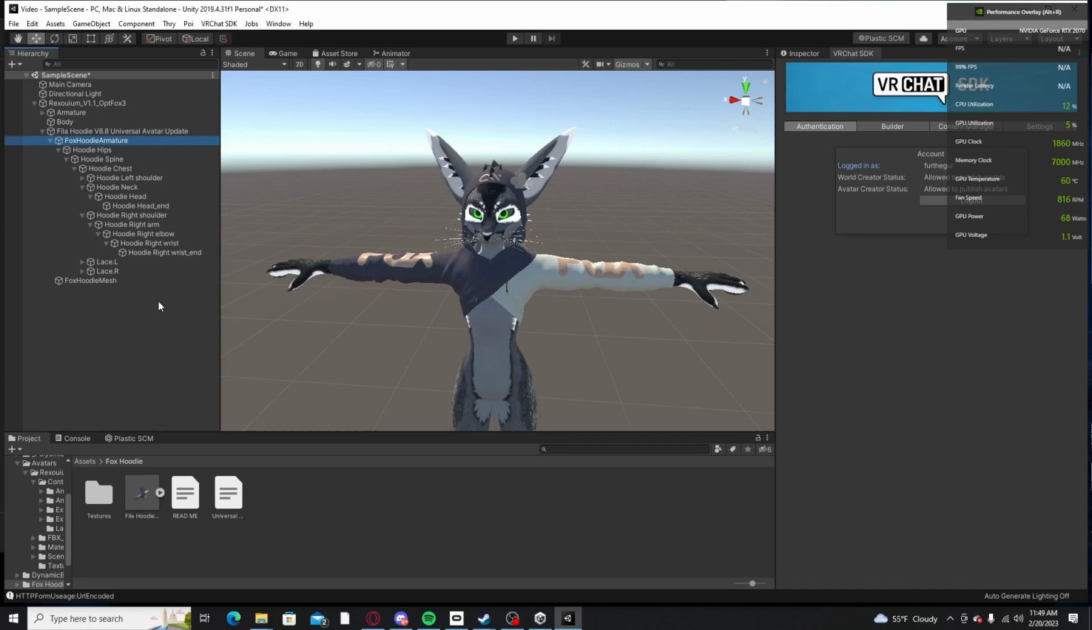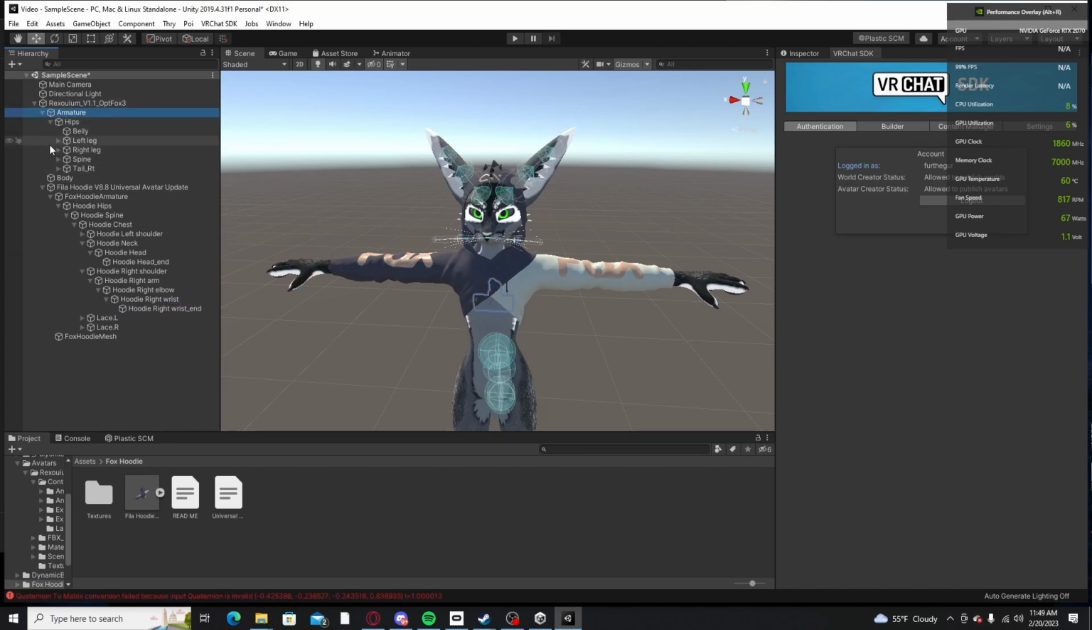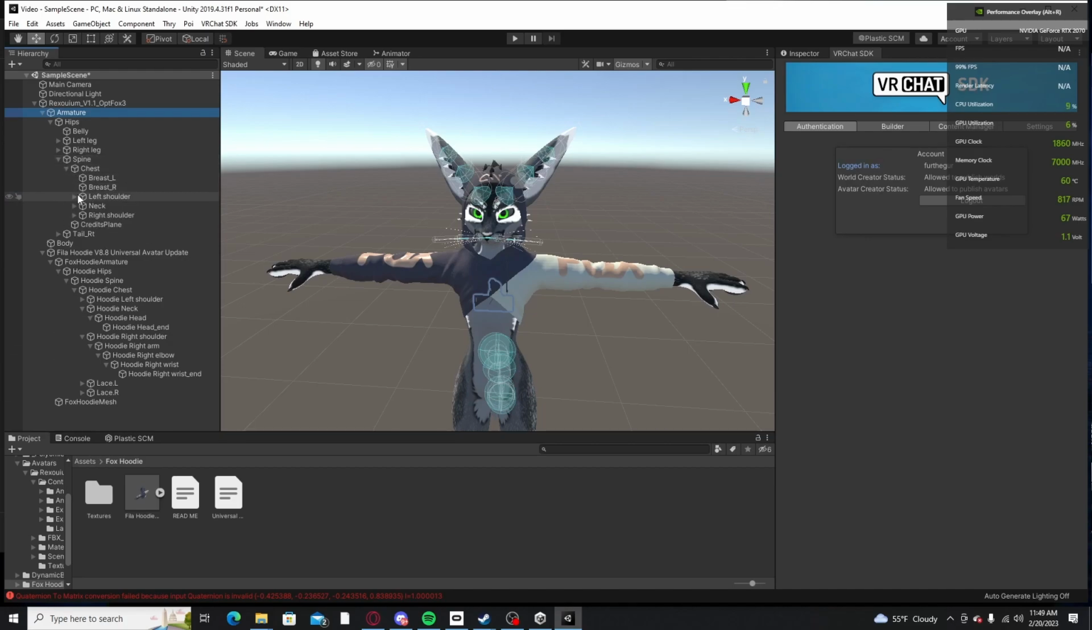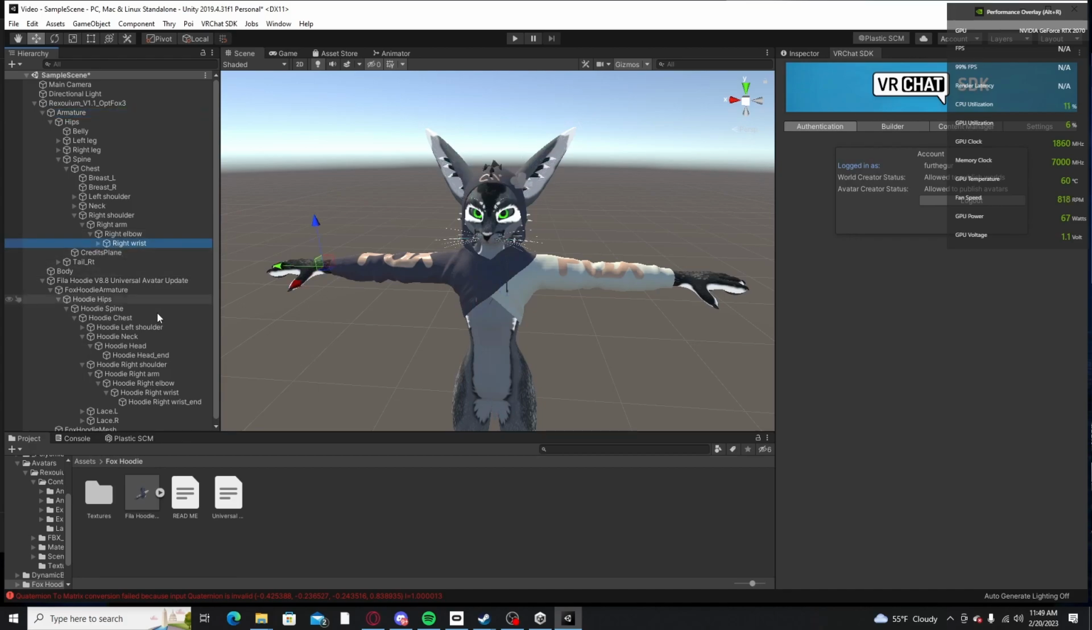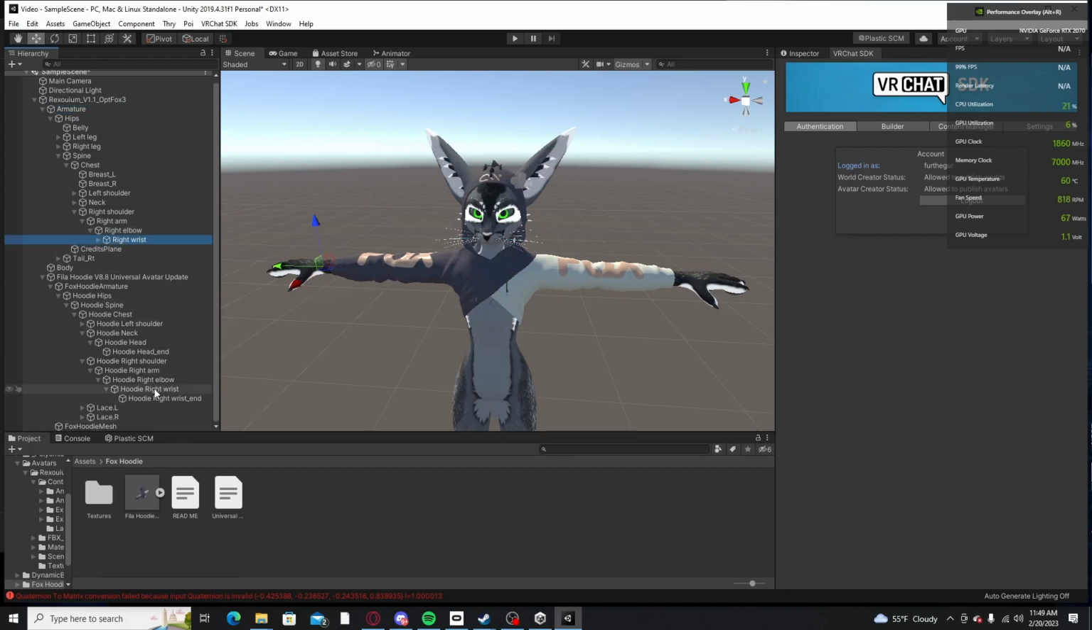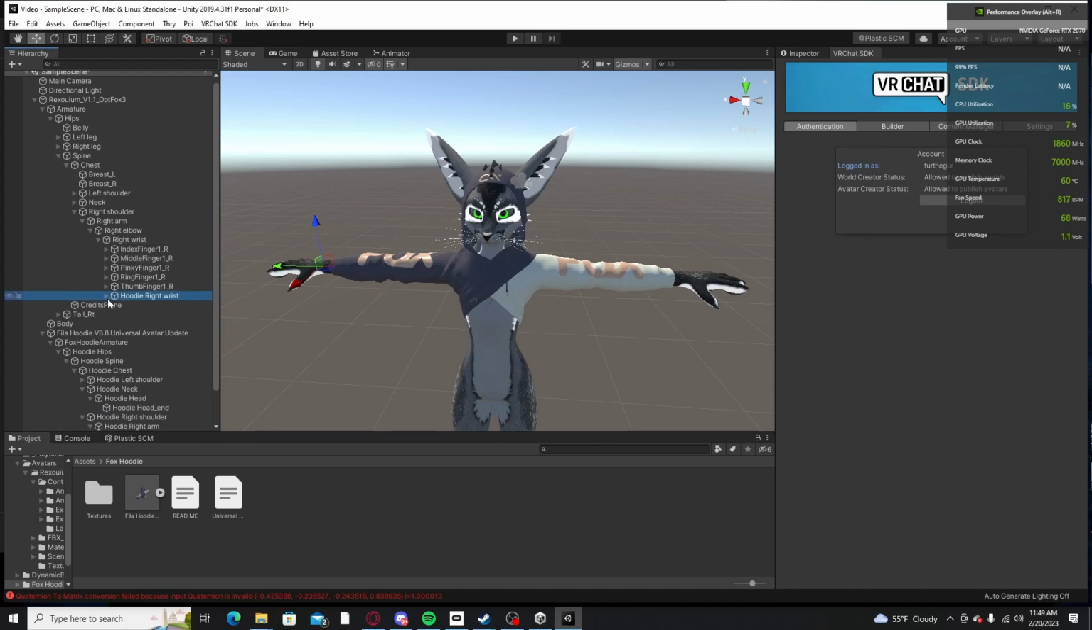So it's pretty self-explanatory. Hoodie right wrist, right? Go to your right wrist on your avatar by going to your armature, hips, spine, chest, then right shoulder, right arm, right elbow, and then you'll see right wrist. Now, you do not have to place both of these. All you do is just drag and drop the right wrist, and it will be there. It does not matter if you take this and put this right here. It does not matter. I just like them both being together because they're basically the same thing.